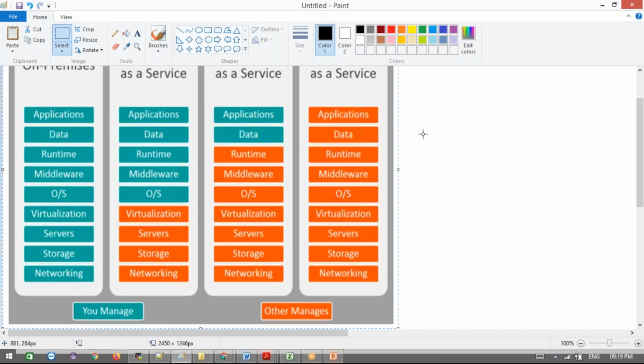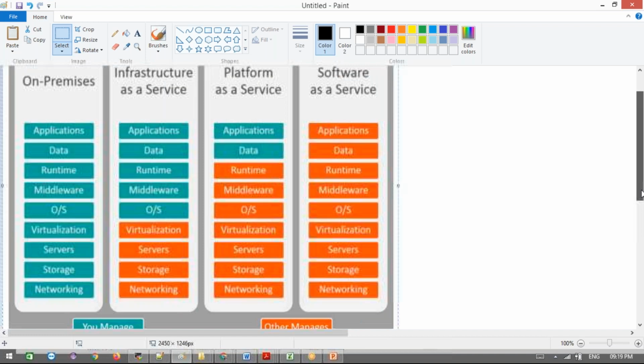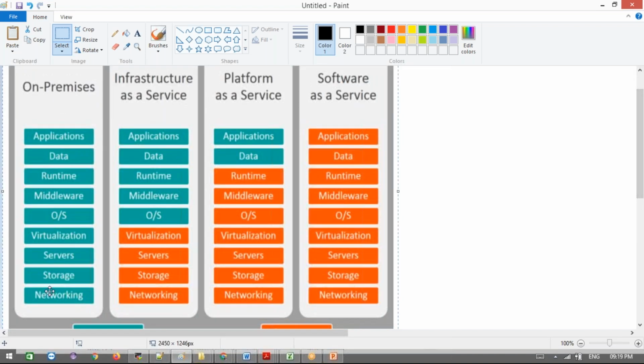If you go for on-premises servers, we need to take care of everything, all the self-management for all the stuff. If you go for infrastructure as a service, these things are provided by the cloud computing guys. If you go for your own servers, we need to take care of everything.